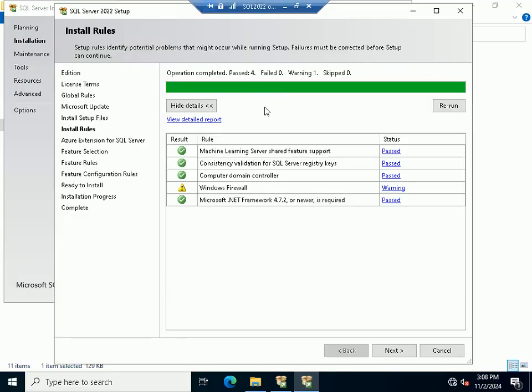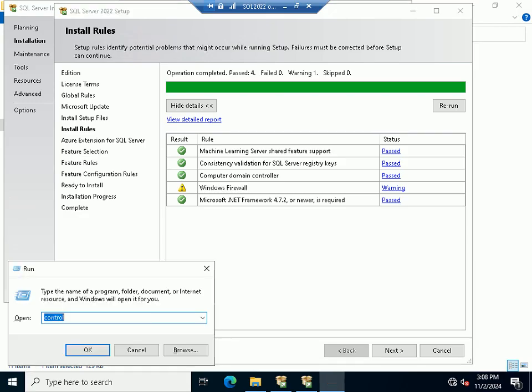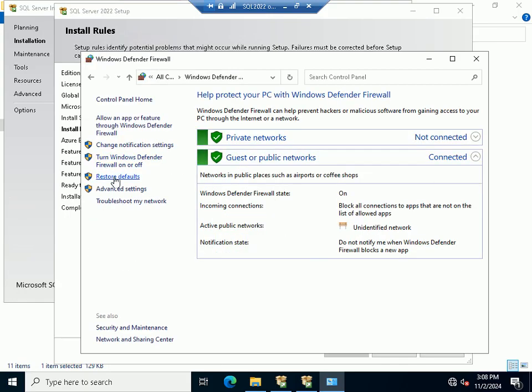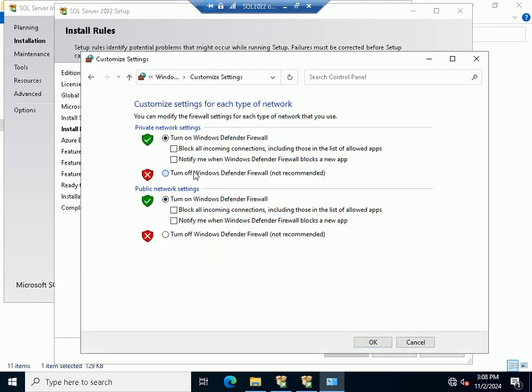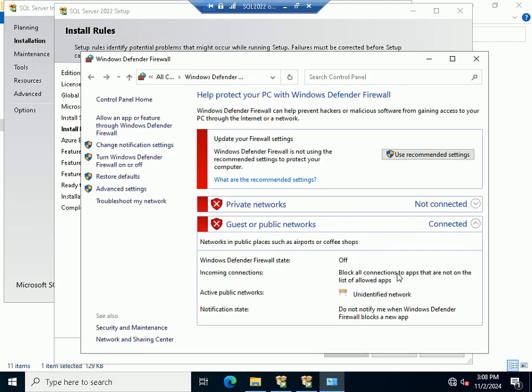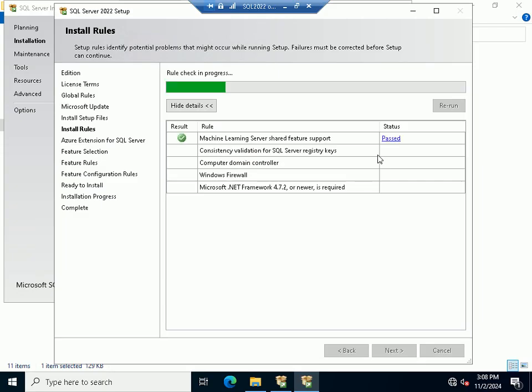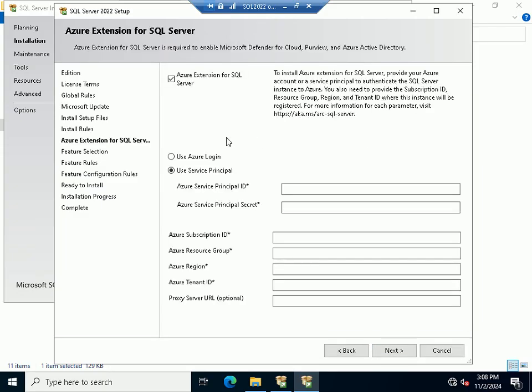So as of now, before going to the Azure extension, it is giving me some kind of a warning of Windows Firewall. So I will just rectify this warning. Windows Firewall is on for this machine because this is a fresh machine what we have built. So I will go to Control Panel, I will go to Windows Defender Firewall and I will turn off the firewall. Say OK, close this and rerun this. Now it will go to the next step automatically.